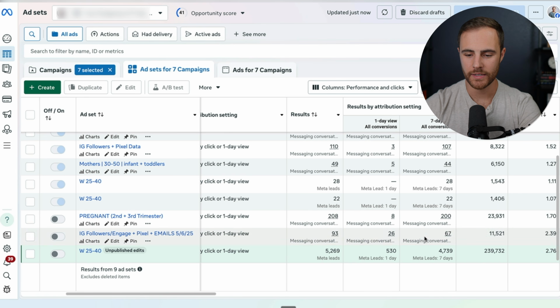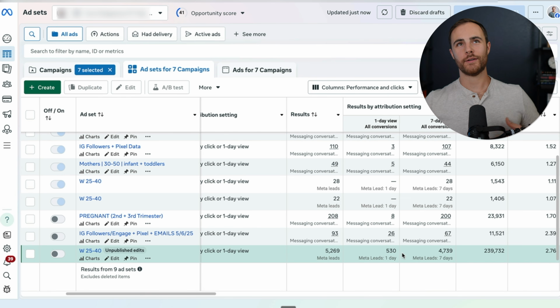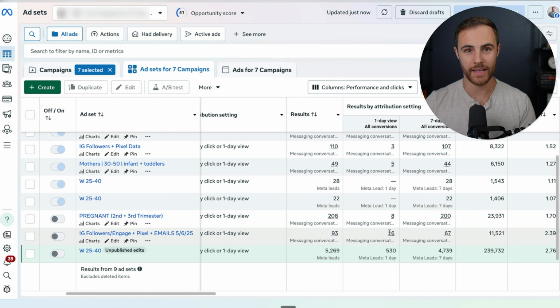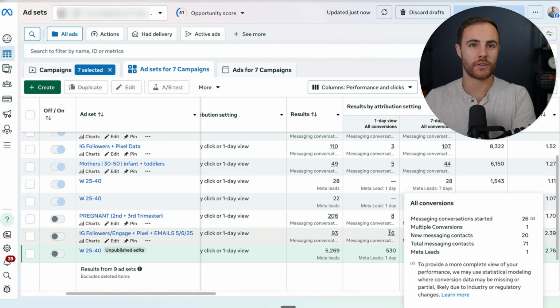And you'll see for some of these, like this one in particular, this is an older one that she ran for a very long time. These are all DM campaigns, but let's say somebody follows you, right? Someone follows you or they're already following you. They're already in your ecosystem. And then you're optimizing for messaging conversations started or something like that.